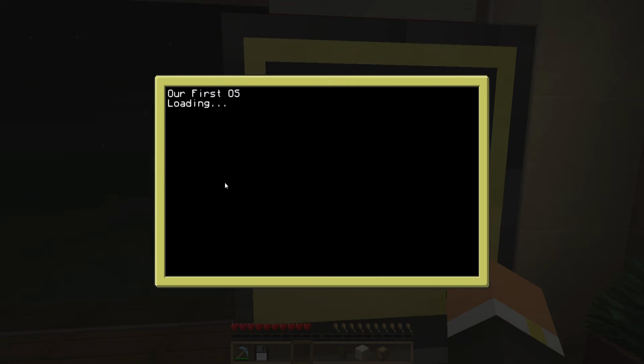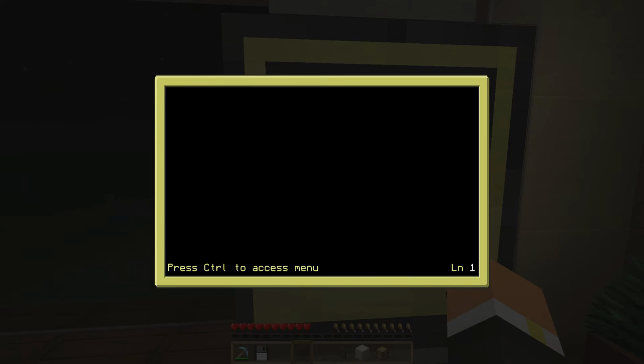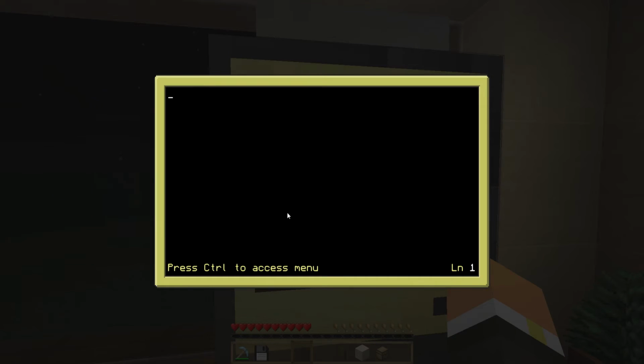So let's hit reboot. And you can just hit Control R to get out of that. Then we'll go back to command cd disk again. Now we ls, we got get file, and now we're going to edit our send file. This is what's going to make magic happen with Rednet.